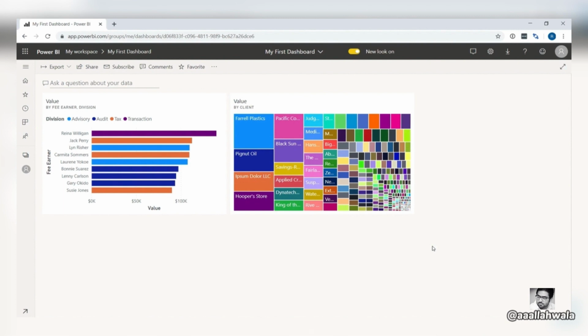While a report can contain multiple pages, a dashboard is always a single screen interface. However, a dashboard can contain visuals from multiple pages in a report, or even from multiple reports. Modifying the layout of our dashboard is easy. We can click and drag to move the visuals around or resize them. However, there are some restrictions.